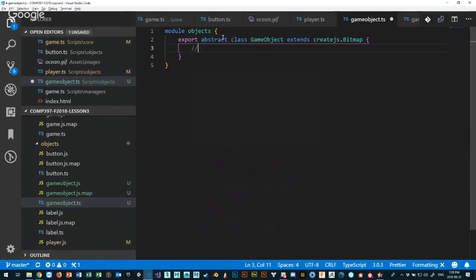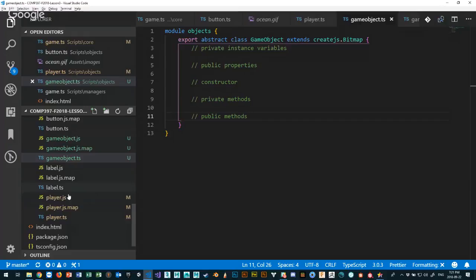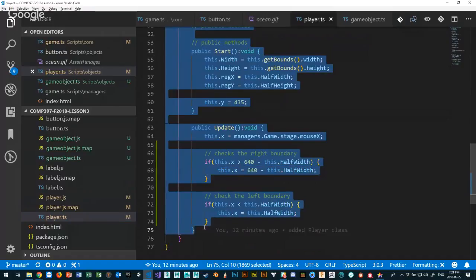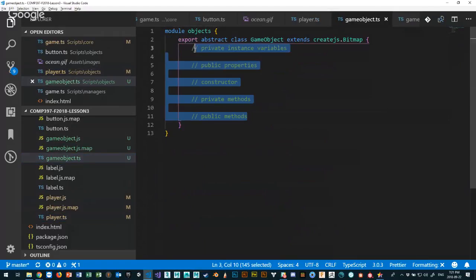Okay, and I need to do a couple things. I need to make private instance variables. I need to make public properties. I also need some constructor function, as well as some private methods, maybe, and maybe some public methods. Well, I have a blueprint for this because I've done it with my game. So I'm going to go to my player, and I'm going to grab all this stuff, in fact, everything inside the player, including the update for now, because we're going to replace it. I'm going to copy it. I'm going to go back into my game object, and I'm going to just replace all this stuff.